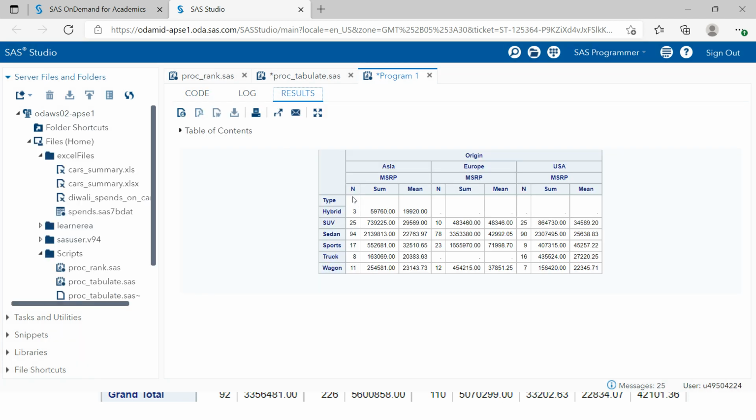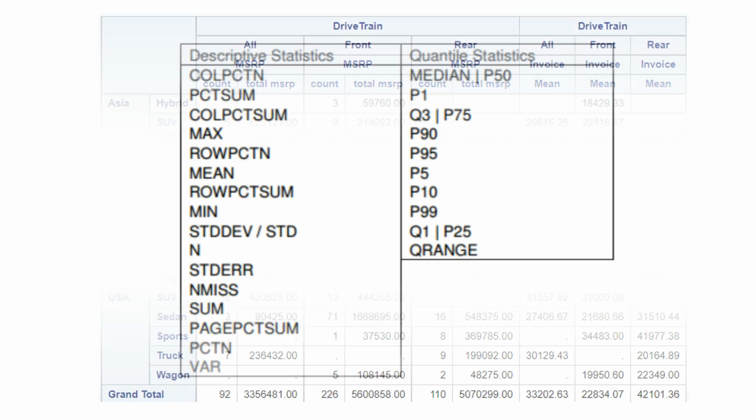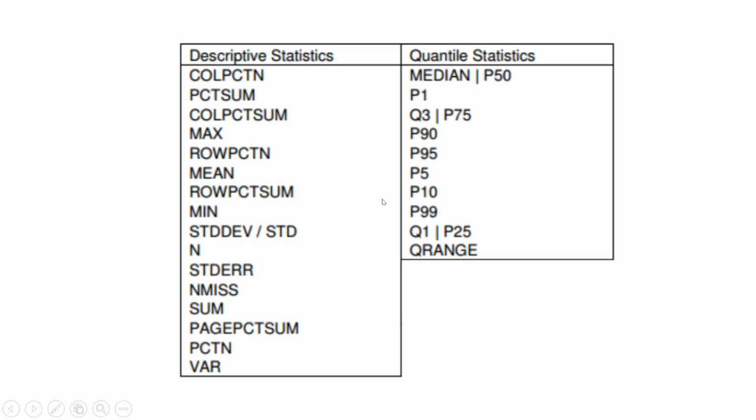Here we go. Now here you have count, sum, mean, average, etc. Everything you have over here. Now as per the SAS documentation, these all are the statistical operations which you can use in the PROC tabulate. This is the descriptive statistical options, and these are the quantile statistical operations. All of this you can use in PROC tabulate. I highly encourage you to go ahead and try all of this one by one, and if you face any difficulties, just put that into the comments.